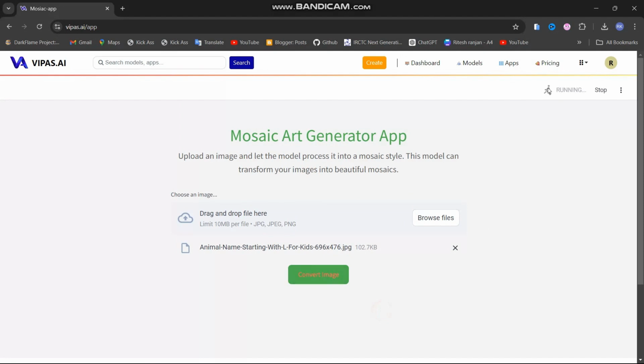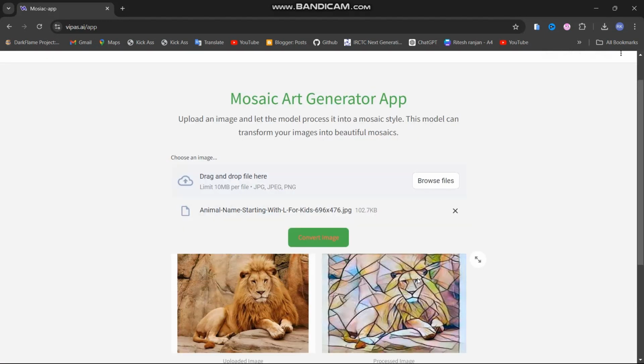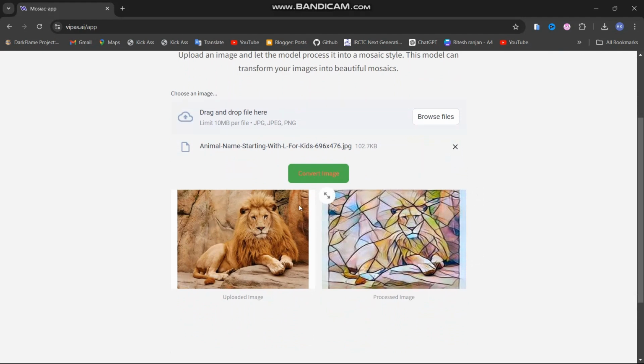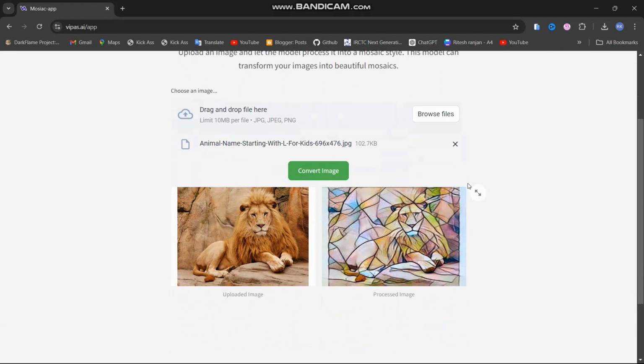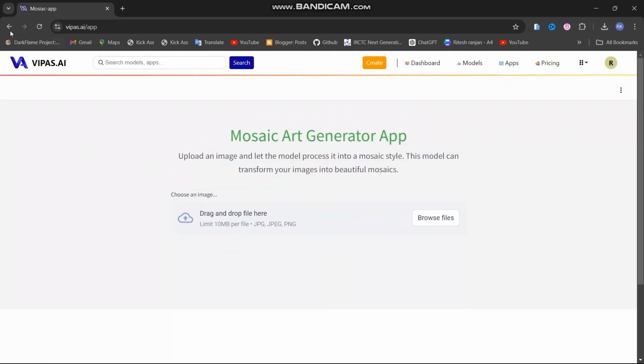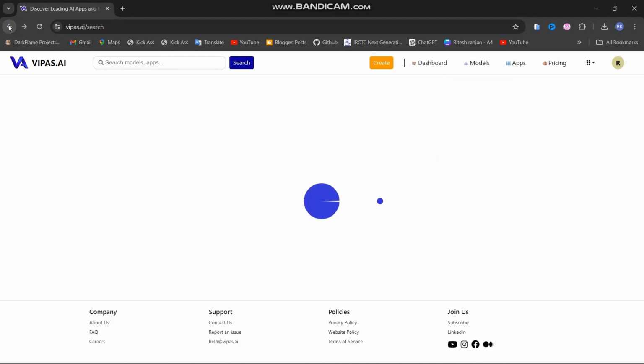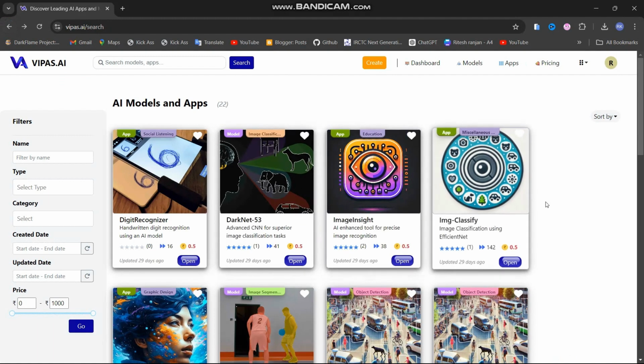You'll notice the process running at the top right. Just wait a few seconds. And there you have it. The picture is ready, and you can also compare it with the real one, which is such a great thing. Now let's go back and choose the other one. Which one should we choose?